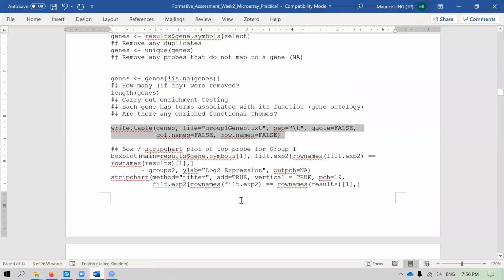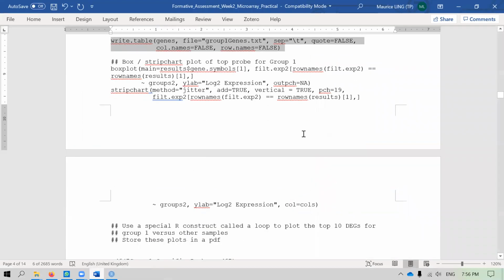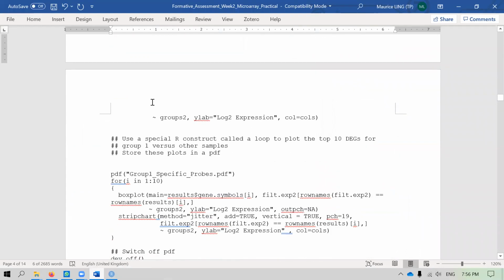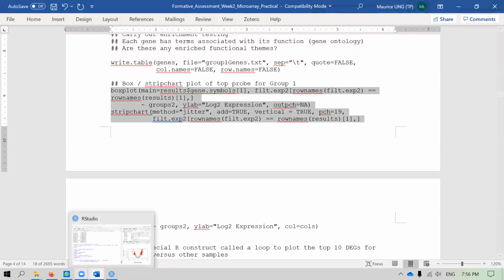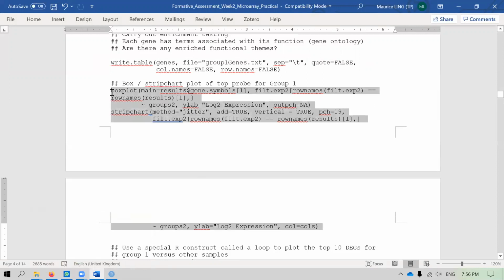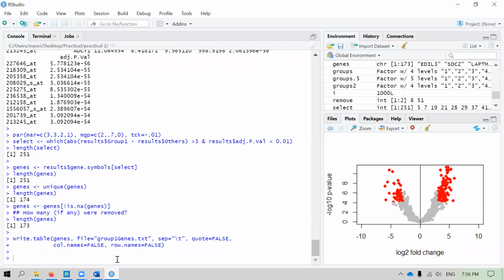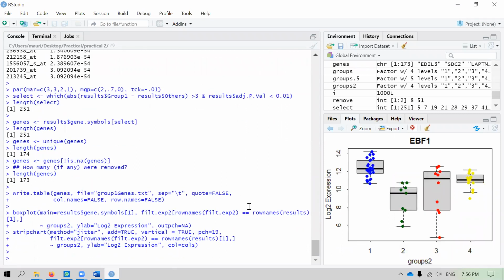But while we are at it, we can actually look at some other plots. Okay, so we can actually generate a few plots to look at. So we generate a box plot. So this is a series of plots. Okay, so we have group. You are actually using these three, group 2, group 3, group 4, as one whole sample versus group 1.